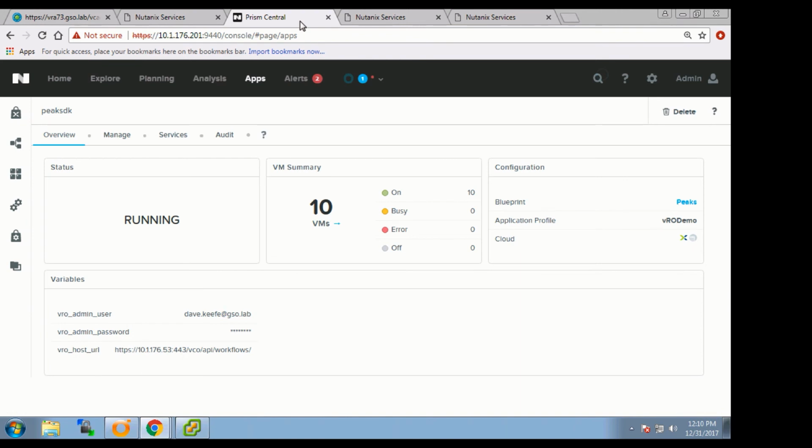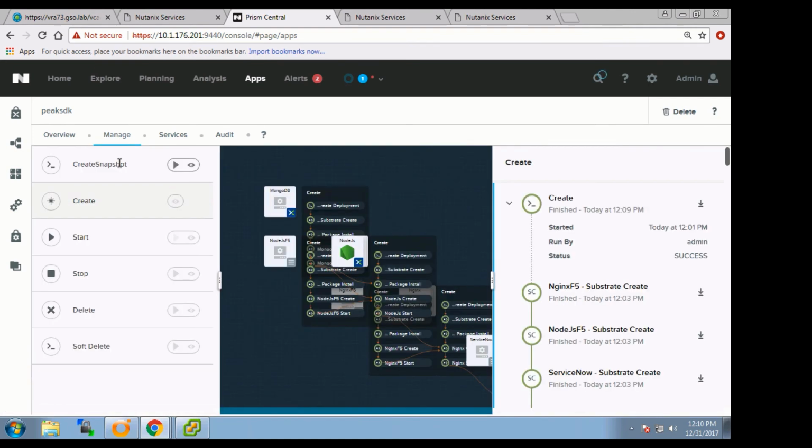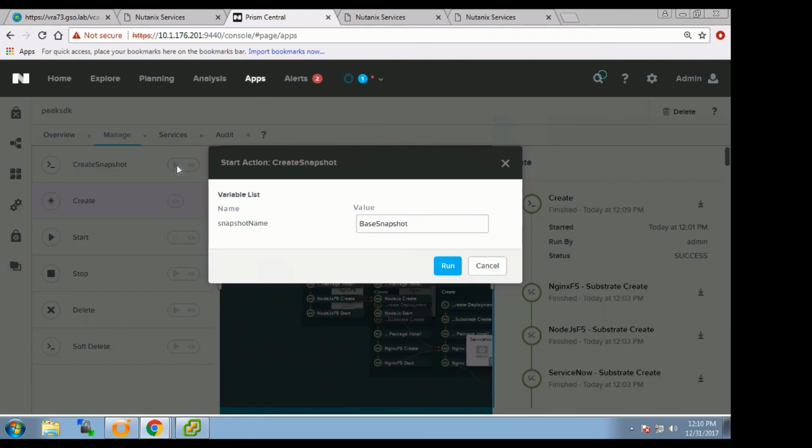One of the value propositions of Calm is its ability to simplify application lifecycle management. We are able to perform pre-configured day two operations such as start, stop, and delete, as well as any custom actions that we have created. Here we see the create snapshot action that the application admin defined as part of the blueprint, which can be used by the user to create snapshots as needed.